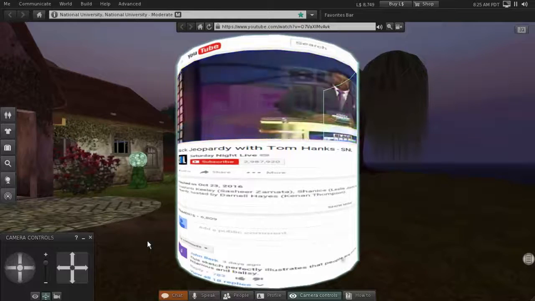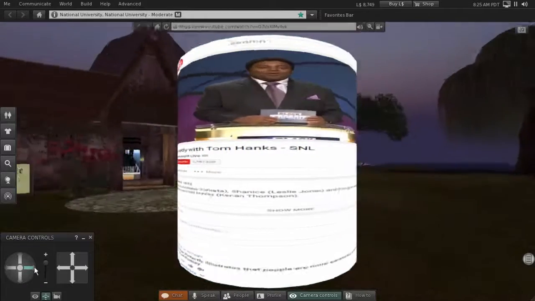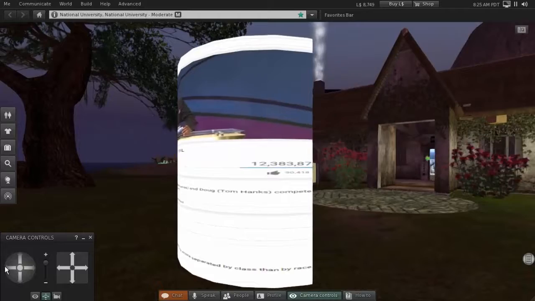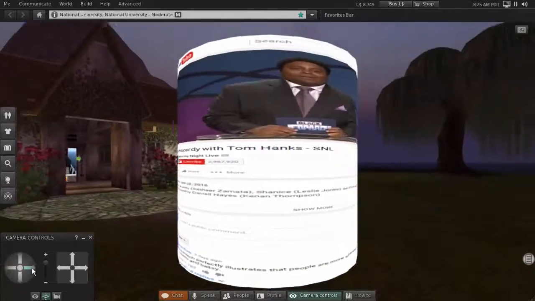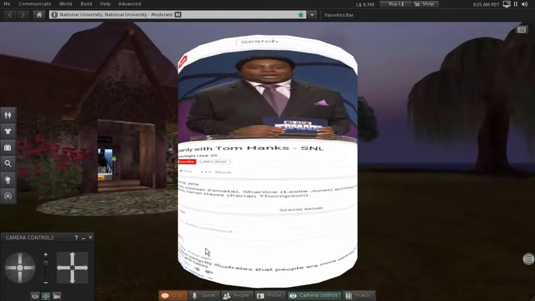Here's that hilarious sketch with Black Jeopardy with Tom Hanks. And as you can see, it's playing kind of like on a kiosk. Looks like our kiosk needs to be a little bit smaller. The only TV game show where the audience is in church clothes.